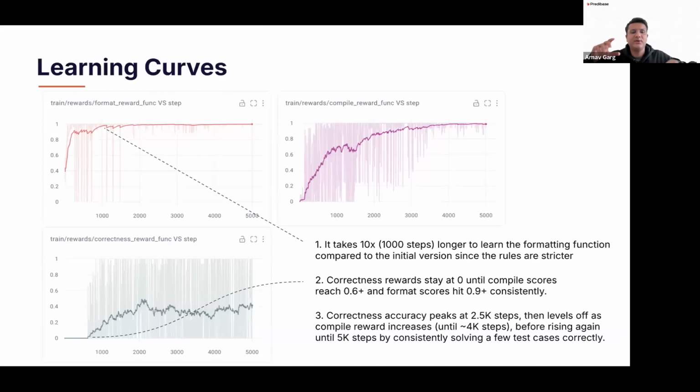Is that basically it goes through these variations where it starts to optimize for correctness, then it starts to optimize for compile, because it thinks that if it optimizes for compile, it will get higher correctness. And then we'll see at the tail end of the correctness reward function, between step 4,000 and 5,000, it starts to spike up again. So, positive signs that it's learning something.